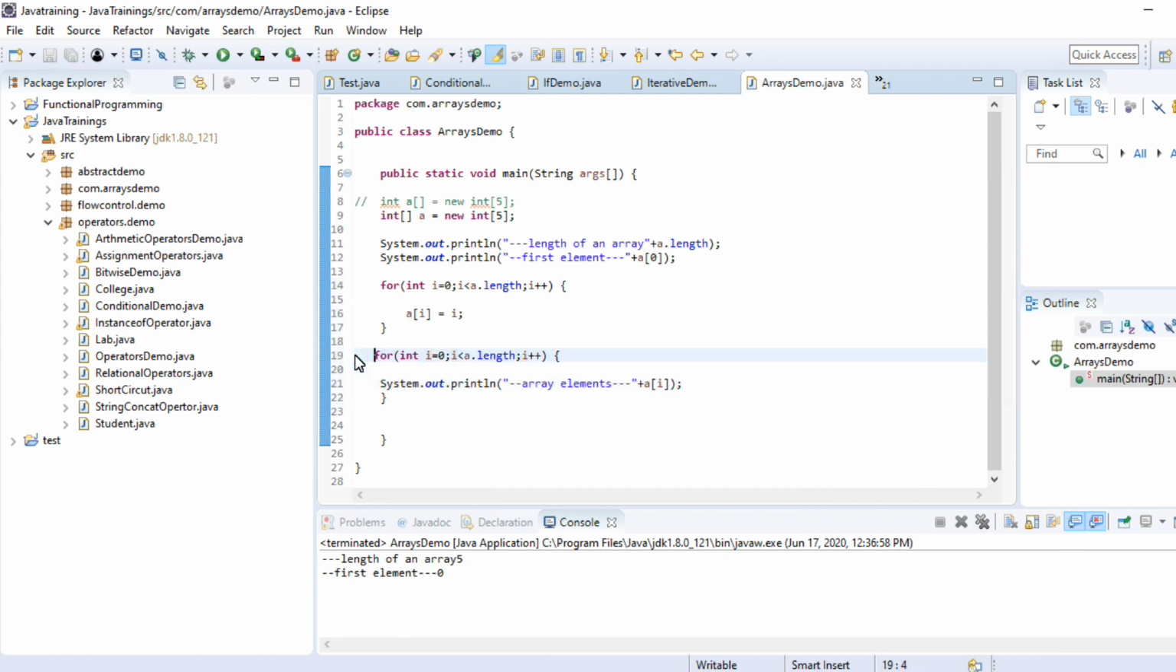Don't get confused. Initially I first declare an array with size 5. Then I print the length. How can we print the length? Using a dot length. Here a means the array, array dot length. a of 0 means it will give the first value, a of 1 means it will give the second value, a of 2 means it will give the third value. So the index starts from 0 till the end, right? If the size is 5, the last index is 4. If the size is 10, the last index is 9. Don't get confused between index and length.